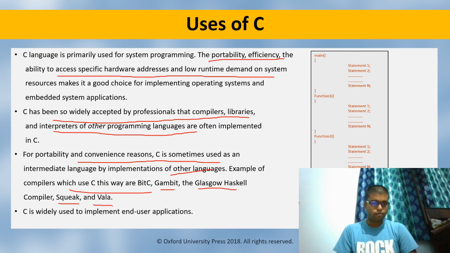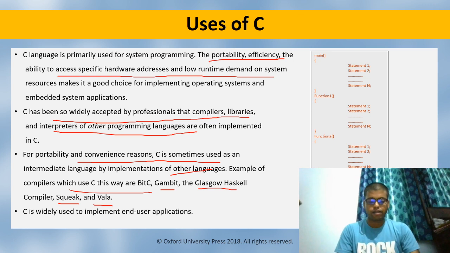We can also use C to implement end user applications. For example, if I have an Arduino board, to program the Arduino we have to know C programming. So you can understand that in today's world also, C is very versatile.